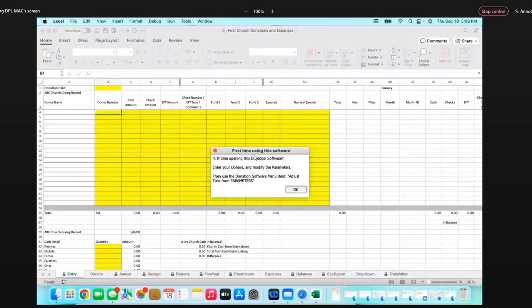Okay, and part of the macro code that's running is providing this little prompt that says, hey, I can see that this is the first time you open the donation software. So I need you to take those steps to enter your list of donors, to modify the parameters to adjust the software the way you need it to, and then when you're all done, to run that menu item, adjust the tabs from the parameters. So it's just reminding you that you need to do those steps.